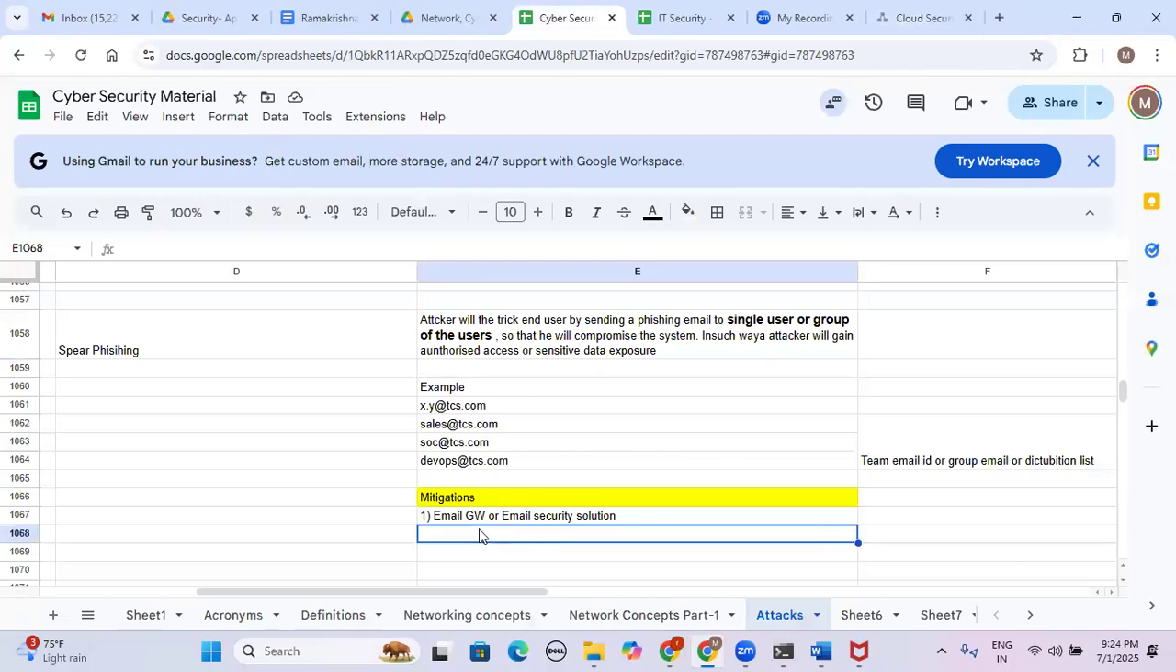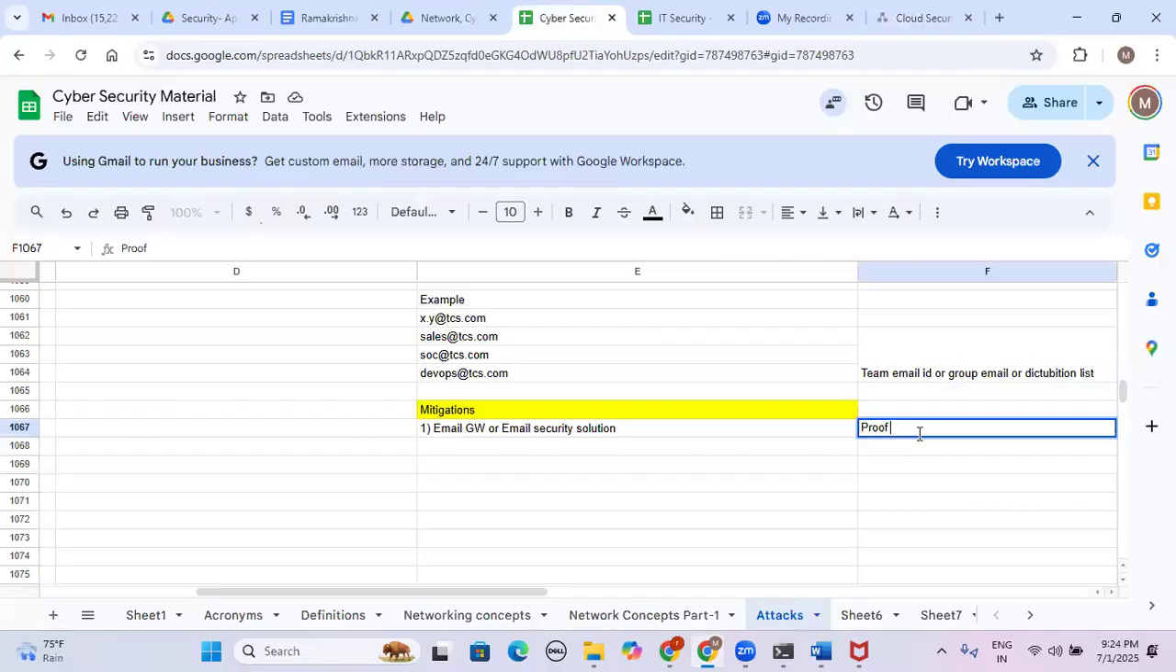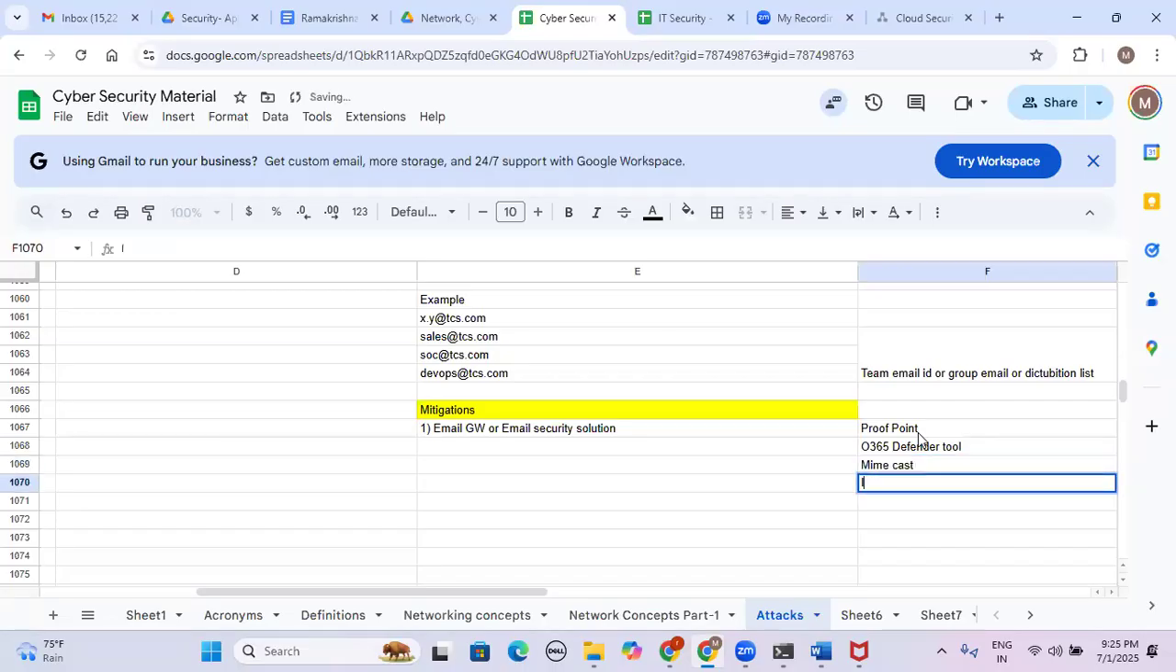So first we have to implement an email gateway or email security solution. What are a couple of email vendors we have? Proofpoint is number one right now in the market. In a similar way, the Office 365 Defender tool, which is our Office 365 itself providing a phishing email gateway. Next is Mimecast, a very famous tool, and also Ironport. These are very famous tools deployed by most organizations worldwide. There are many others, but these are the famous ones: Proofpoint, Office 365 Defender, Mimecast or Ironport. These are the mitigations on the email gateway.